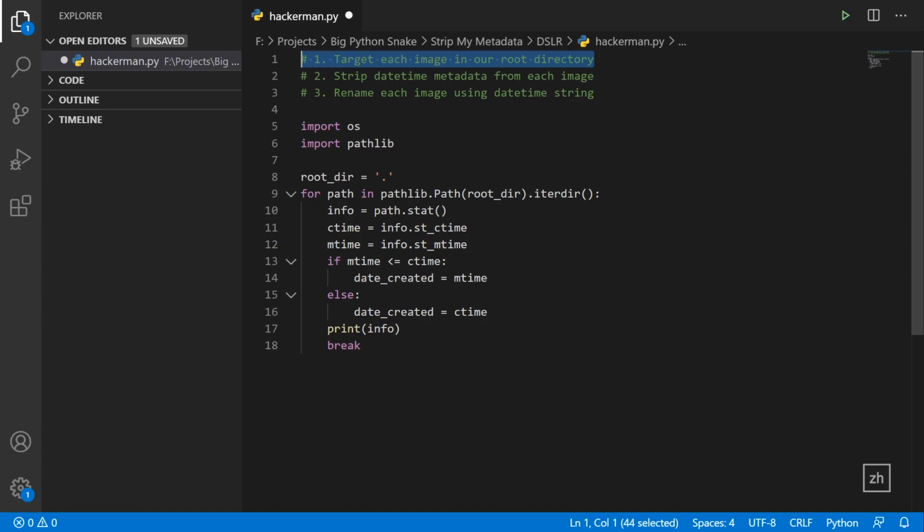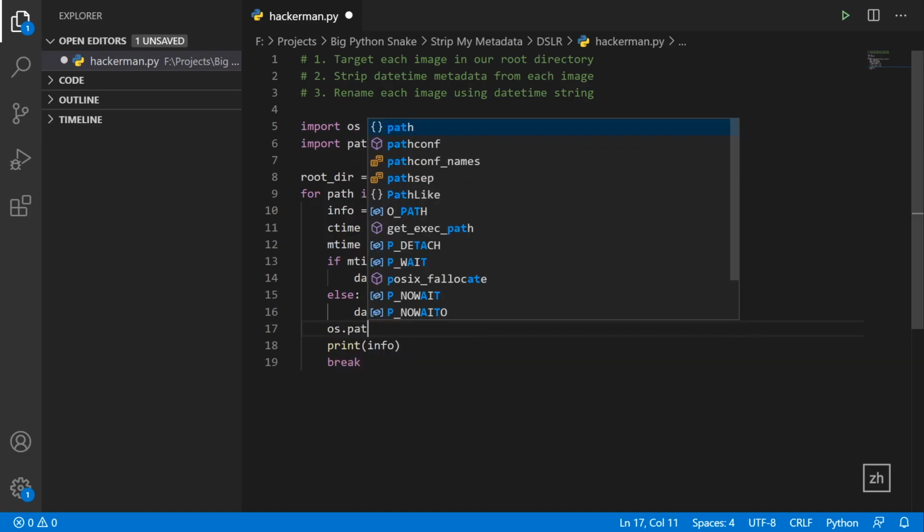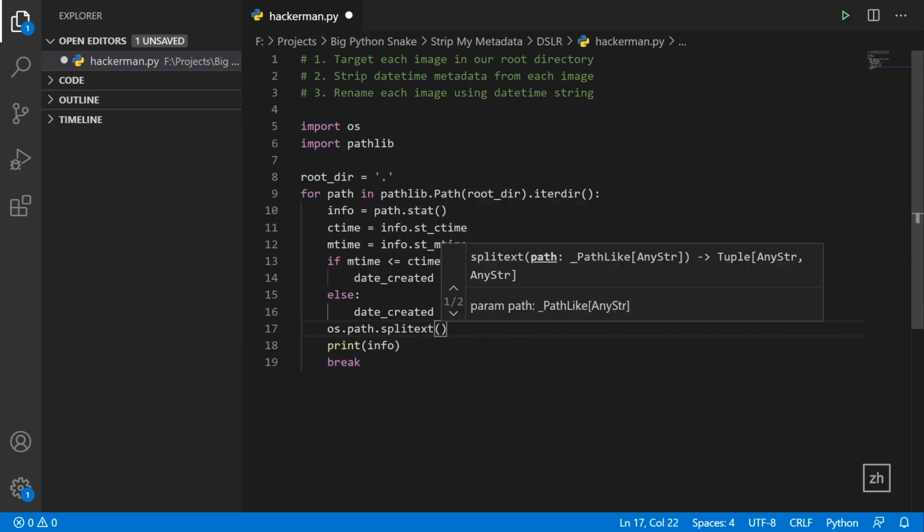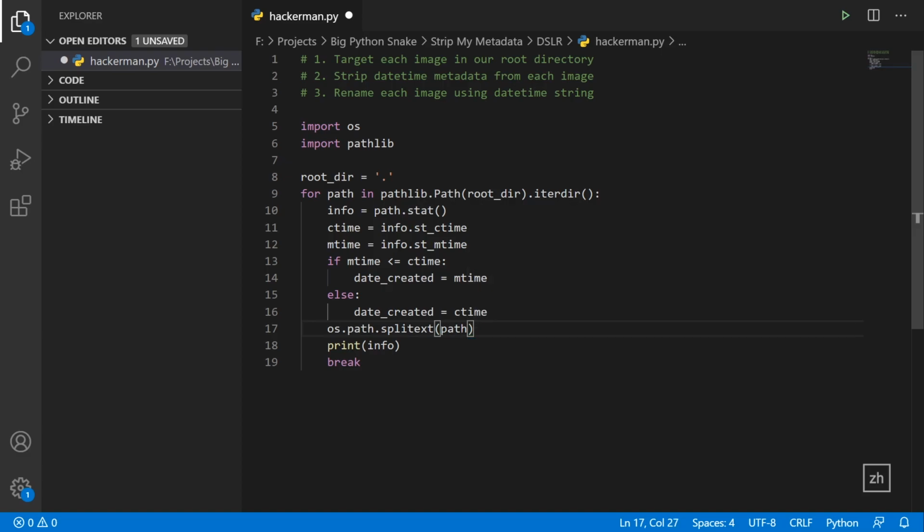Alright, in order to target each image in our directory, we will only be interested in our files with the type JPEG. So we need to ignore our Python script during the search. Essentially, we don't want to rename our Python script during the process. To extract the file extension of the files within our loop, we can use the OS module. We can call its splitext method, and we can provide it our path. Now we need to destructure its return value into file name and file extension.